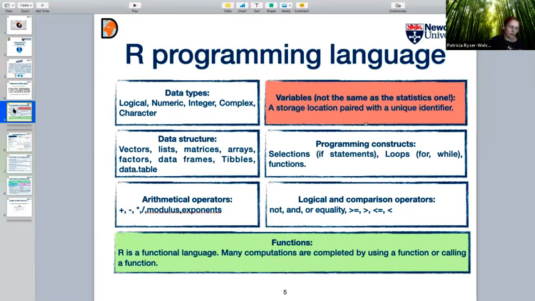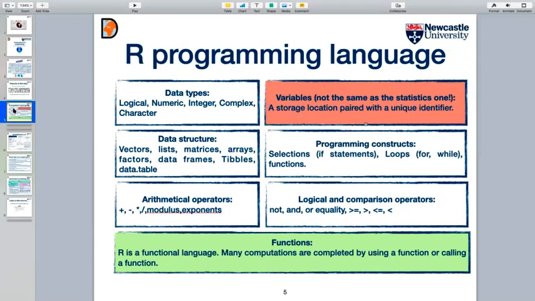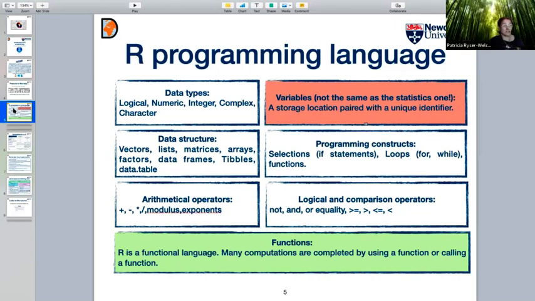Something you need to bear in mind: I'm going to use the word variable when I'm talking about program variables or script variables, and they're not the same as statistical ones. So I'm going to use the phrase statistical variable when I'm mentioning the statistical notion of variables. You also have some data structures: vectors, lists, matrices, arrays, factors, data frames, tables, and now data table. I will show you where you can learn all about them in our tutorial, but they're very good to manipulate and group information together.